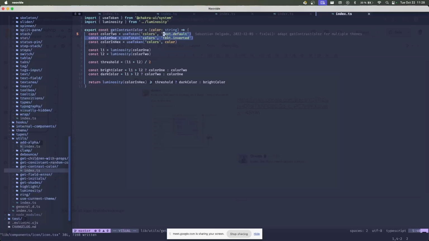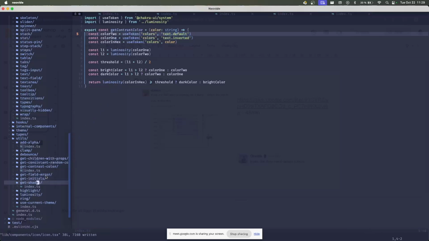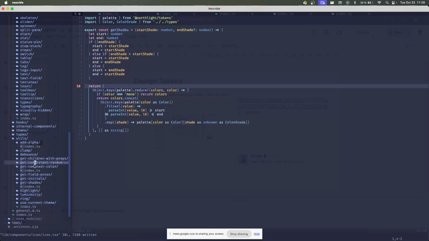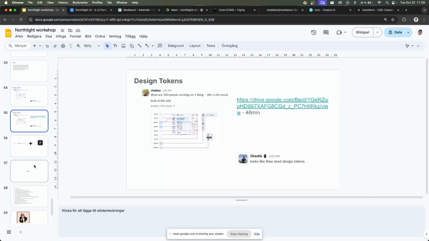And also there are some things here you can look through, like luminosity, stuff like that. Get shades to get some colors. But those are the utils I wanted to mention about tokens. And the main thing I really want to say about tokens is to use them, because they are underutilized, and that's bad because it does not work if we do not use them.